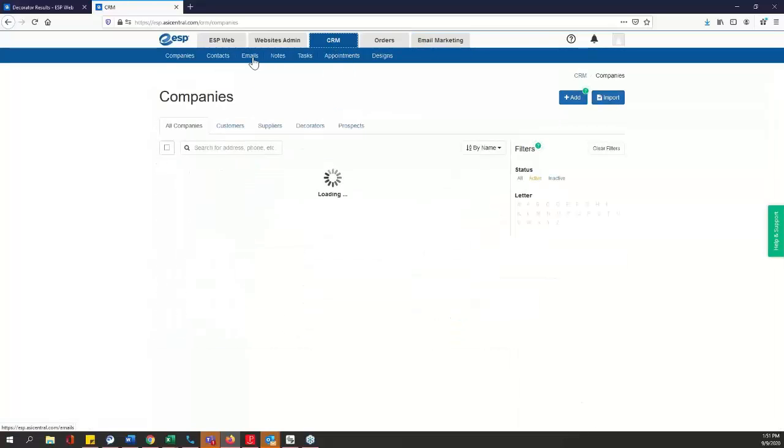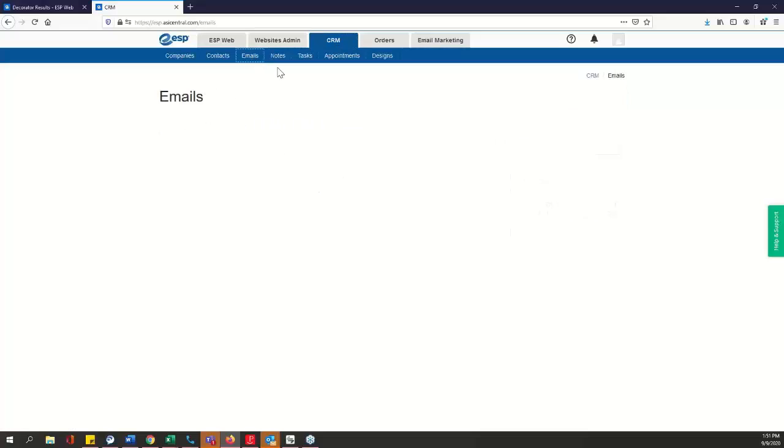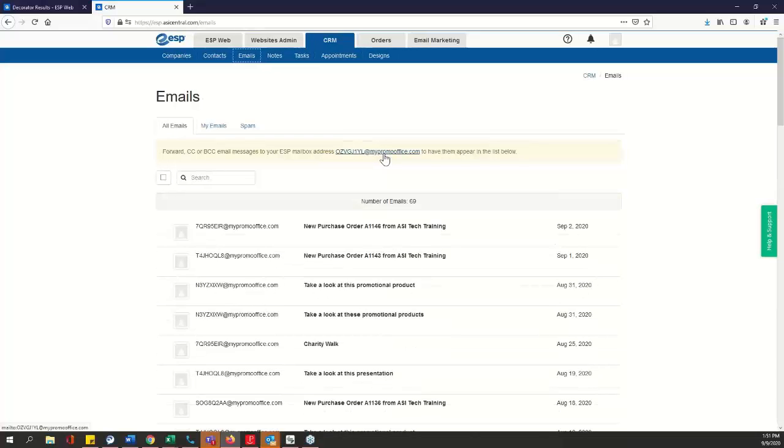If you go into CRM and click on email under the CRM, this is where you can see all the emails, and this is the email address for the @promo office email. You've got all the different emails here, like the no purchase order form. When you send a purchase order, this is where you get the CC email.